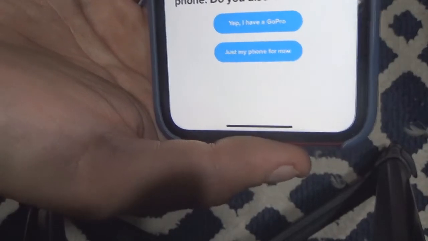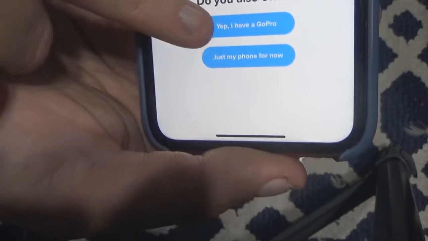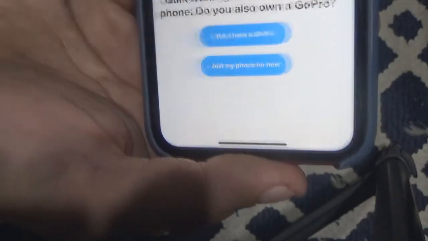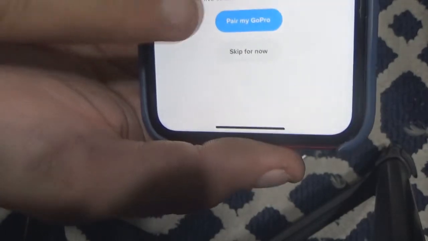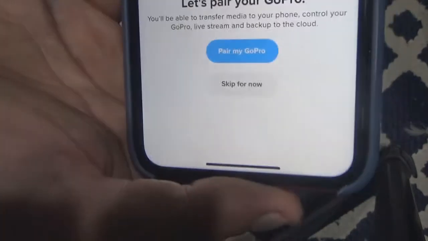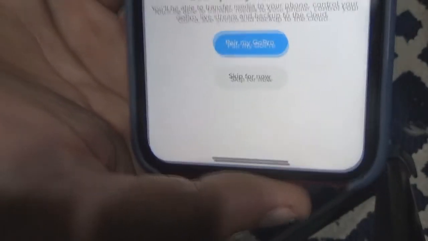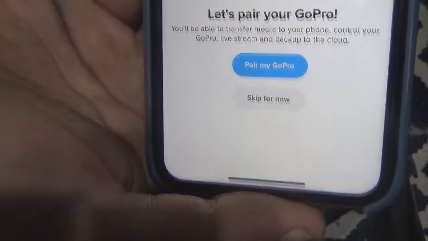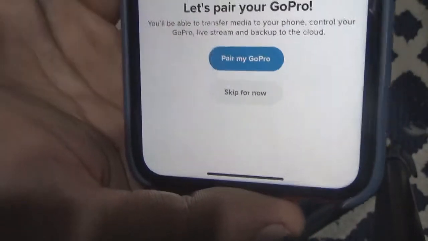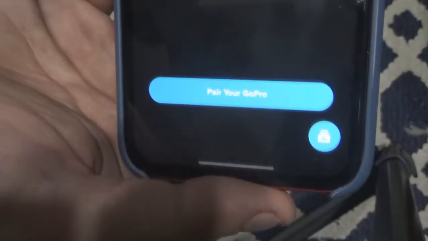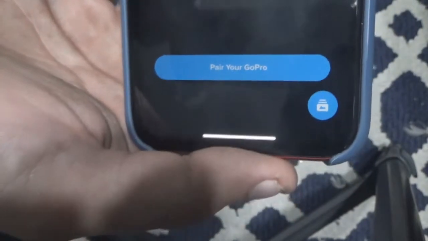Will allow access to all photos. I'm going to click OK. Click OK. You can set up however you like. So it says, yes, you have a GoPro, so I'm going to select that. I am going to pair my GoPro. So here's how this works. You're using an app, you're using the phone as a terminal to control your GoPro.